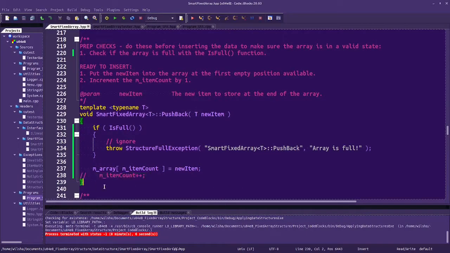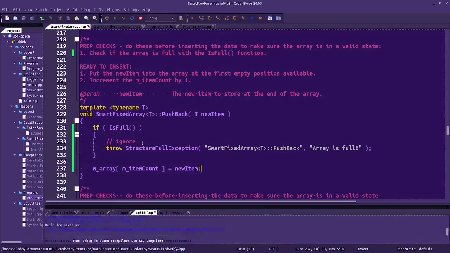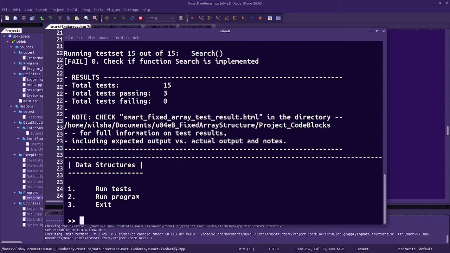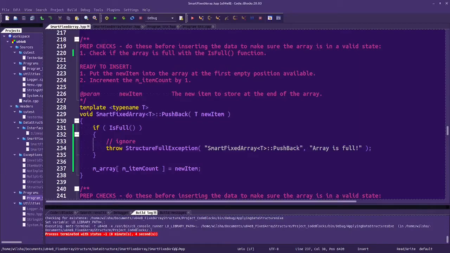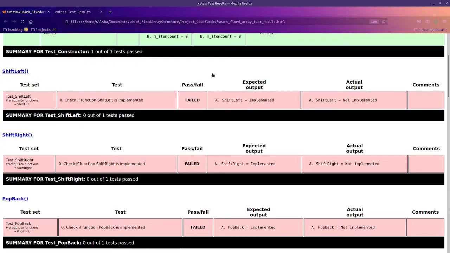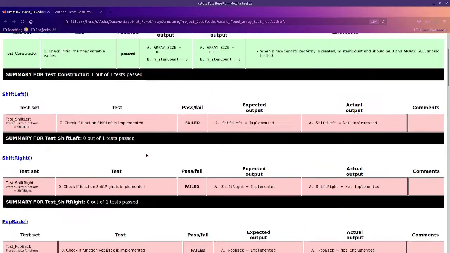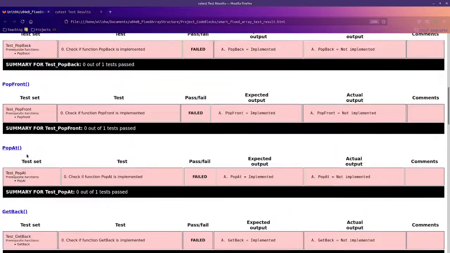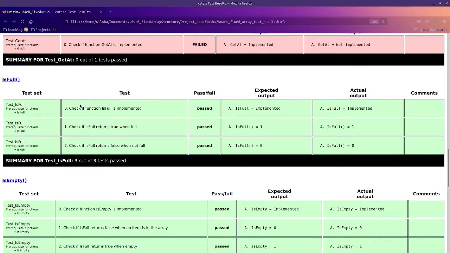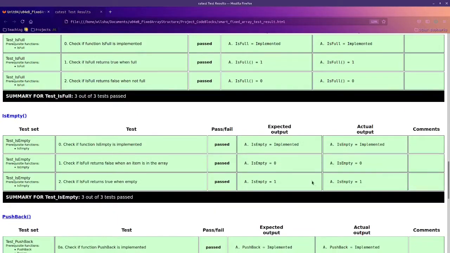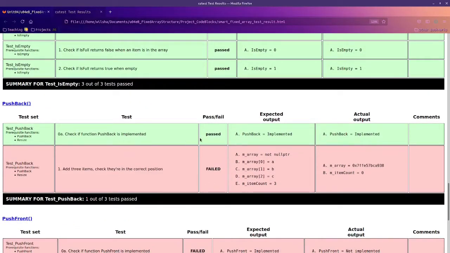Now, if I had that commented out, if I forgot to add that in, we could still run these unit tests. So I wouldn't really read the results from that screen. I would go to our test result. Let's go ahead and refresh. Still didn't implement shift left and pop and all of that. Here's is full. The is full tests are passing. The is empty tests are passing. Push back, one of them works, where it is implemented, so that test passes. But this push test fails. And I need to fix some of these other things here too.